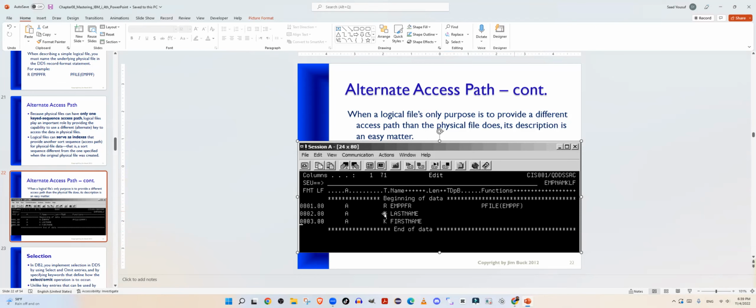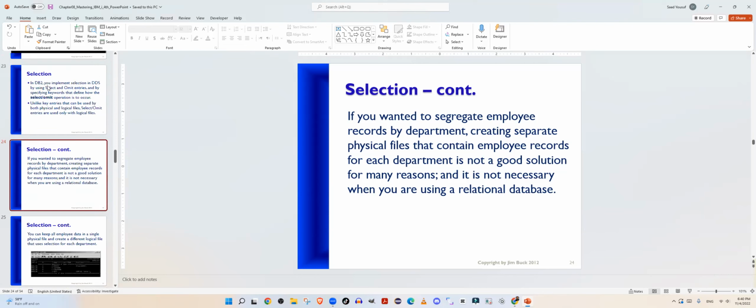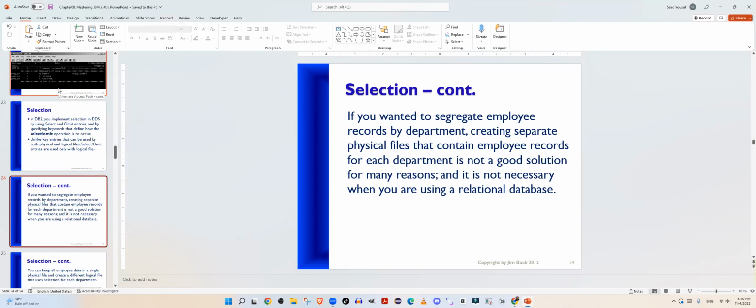Then we will use the selection criteria that will be talked about from slides 24 onwards, or in your book, the author talks about it from page 339 onwards. We'll talk about how you can select only some of the records or some of the fields and some of the records. So we'll talk about that kind of stuff once we do our basic logical files.